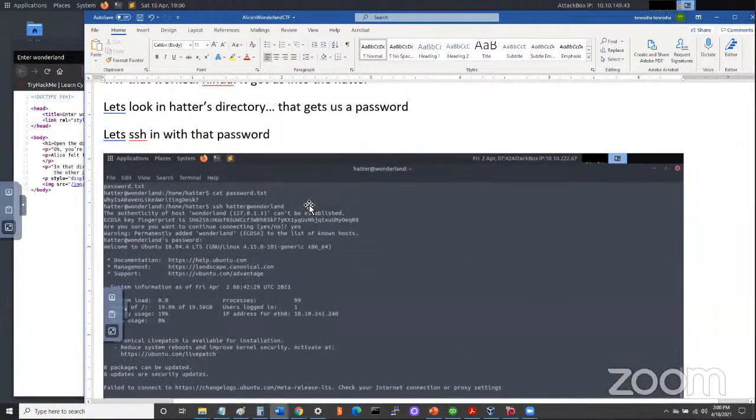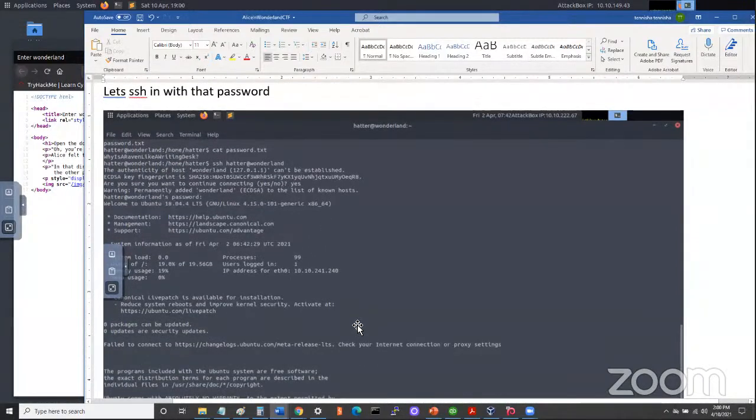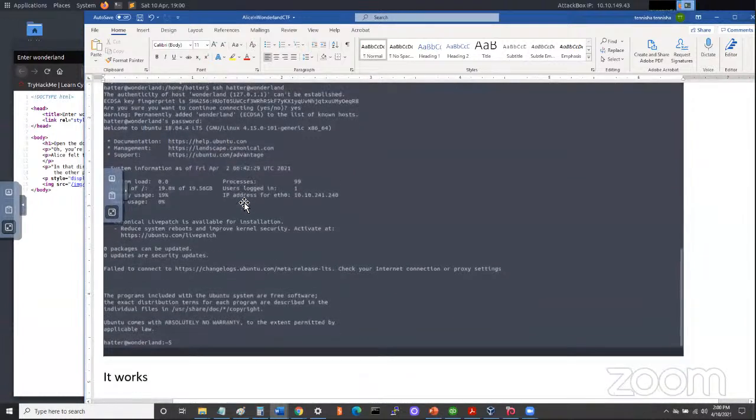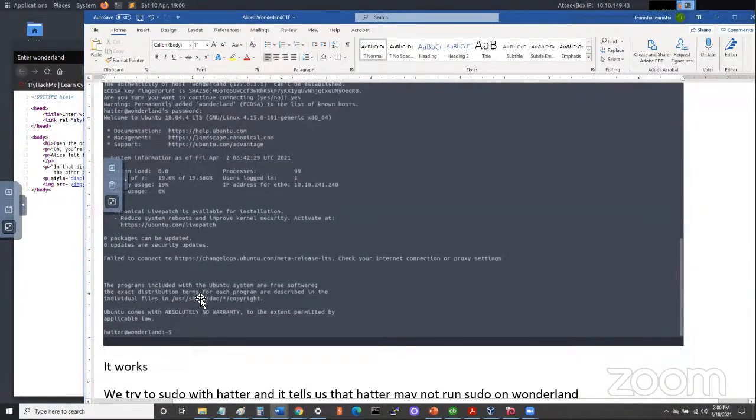Because one of the things that you'll see once you start doing this is that the temporary shells that we get are very flaky, right? So you mess up something and then you get kicked out, right? And then you have to go back over again, right? So as much as possible, if you figure out what the username and password is, you want to just log in so that you have a stable shell, right? And then when we did that, we were able to get in here as the Hatter.